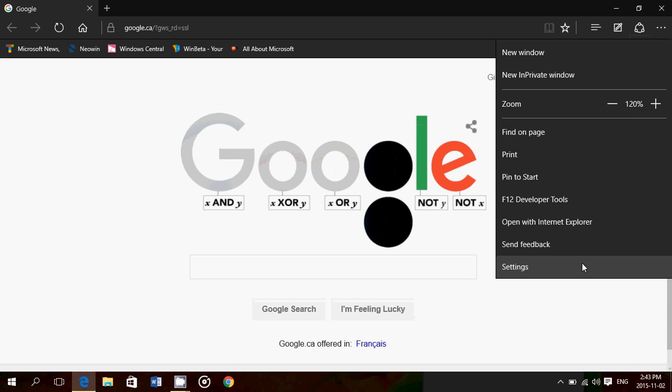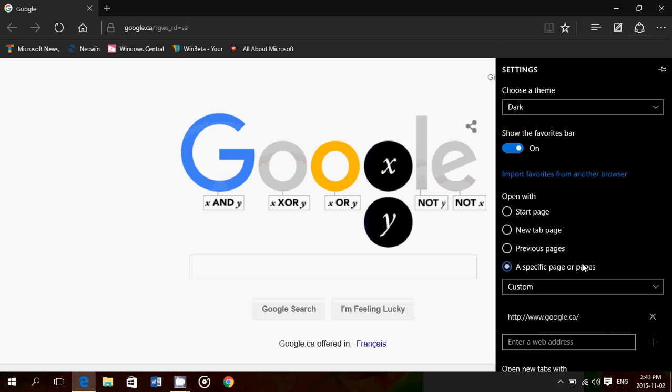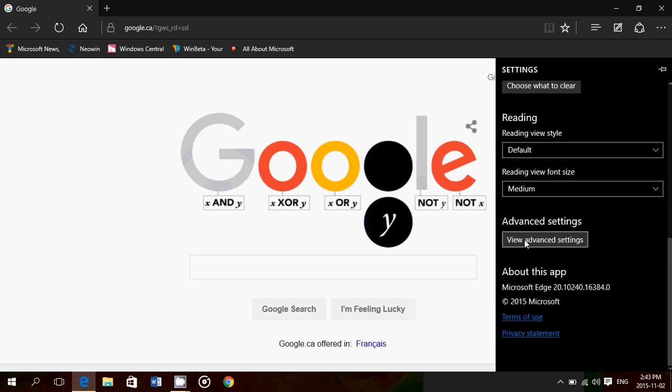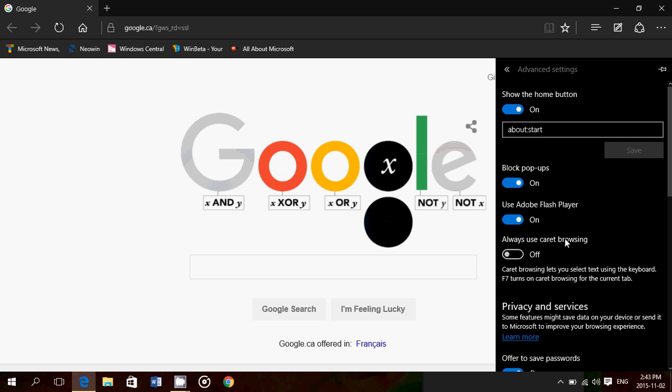There you'll go into Settings, and then you go way down to View Advanced Settings. Pretty much everything is here. You'll see that there's a section at the bottom called Privacy and Services, but there is still some security and privacy stuff that can happen here. So for example, Show Home button is not one, but there's the block pop-ups, which is turned on by default. This is good and you want it by default.